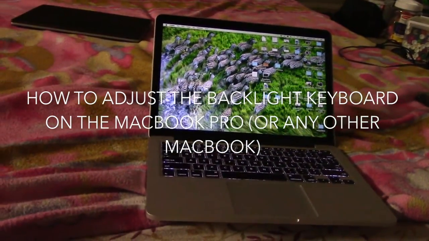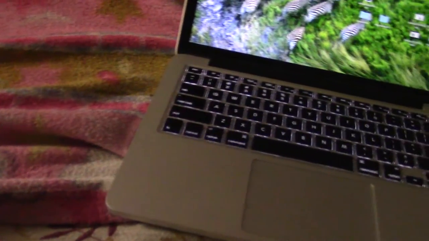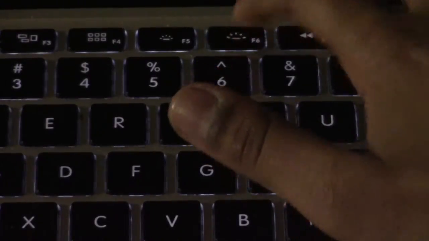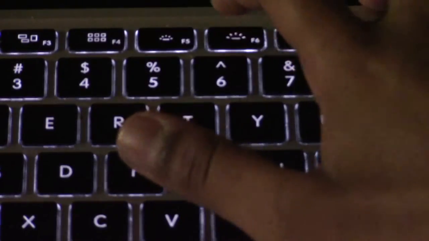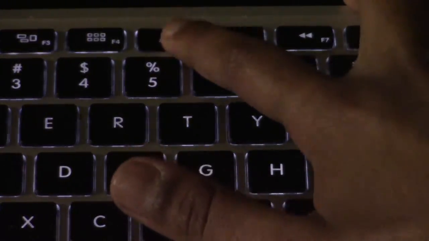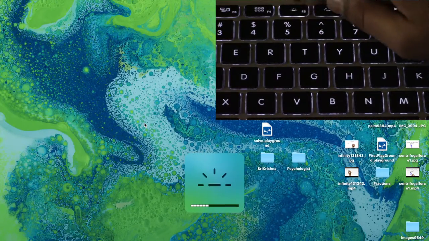Today we're going to show you how to adjust the backlight keyboard on the MacBook Pro or any other MacBook. So this will work on the MacBook Pro, obviously, on the MacBook Air or the MacBook. So the first thing is to find the buttons. To make the backlight keyboard brighter, press the F6 button. To make it dimmer, press the F5 button.